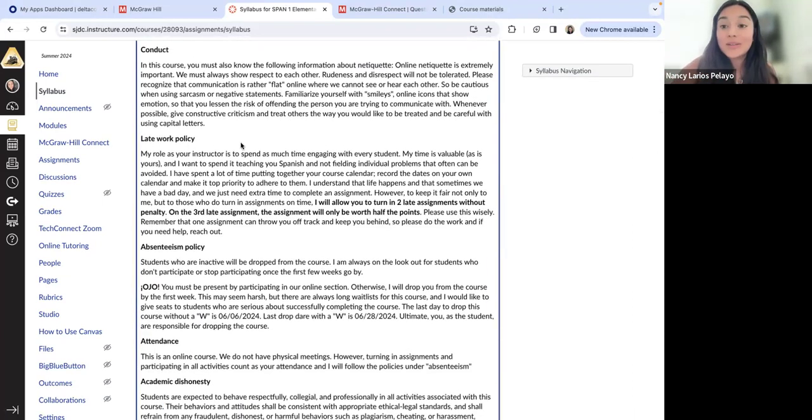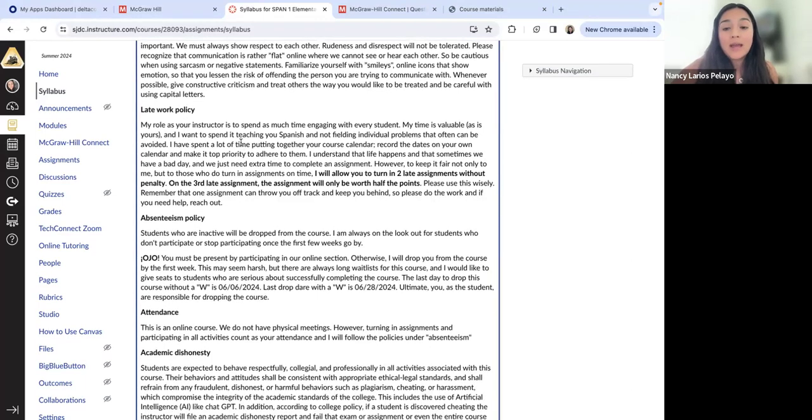I do want to go over the late work policy. I value your time and I hope you value mine as well. I spent a lot of time outlining and working on these assignments and working on this course for you, so it is important. And again, not only because of that, but because we have so much time, right? We have 10 weeks that we need to complete this course by. And so if you fall behind on the first week, it's hard to catch up after a while because the assignments are lengthy.